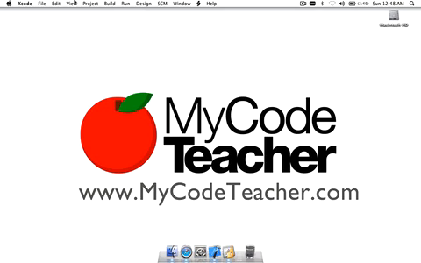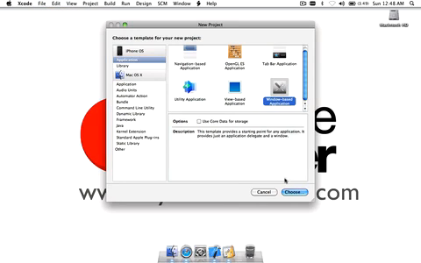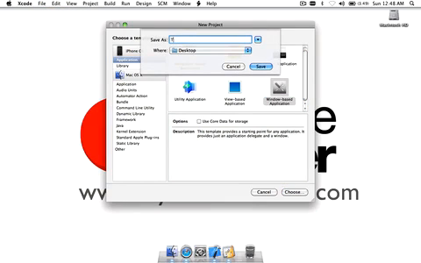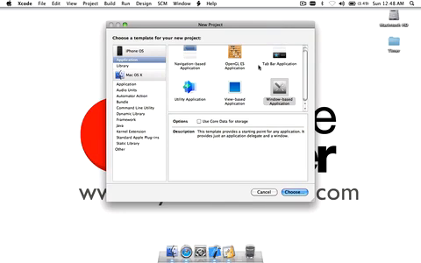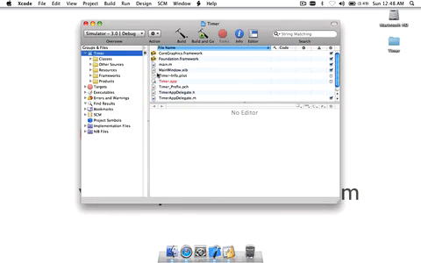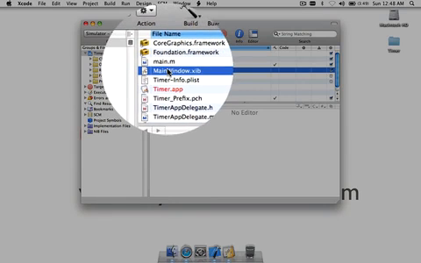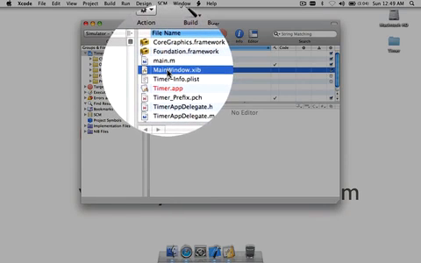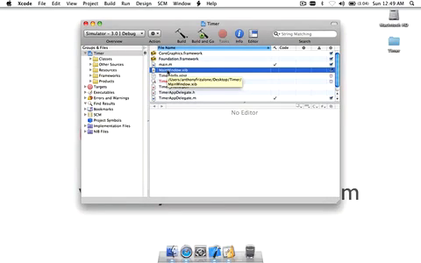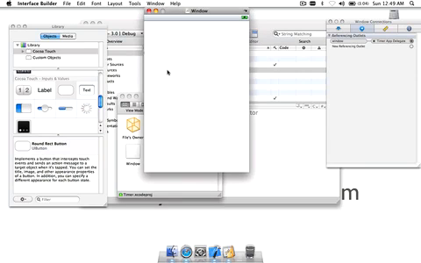So I've got Xcode open here. Of course, we're going to make a new project. Choose window based, and we will title it timer. So the first thing we want to do is create our user interface. Of course we know that mainwindow.xib is the default UI window that shows up on screen when the application first launches. So we're going to open that.